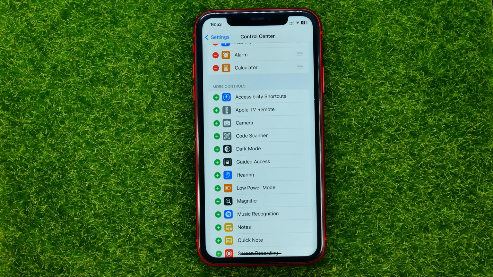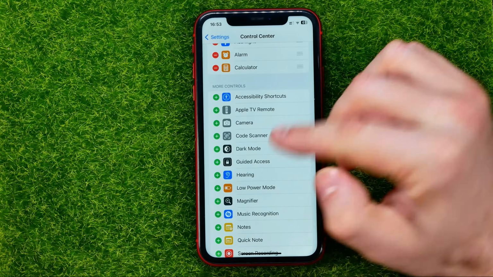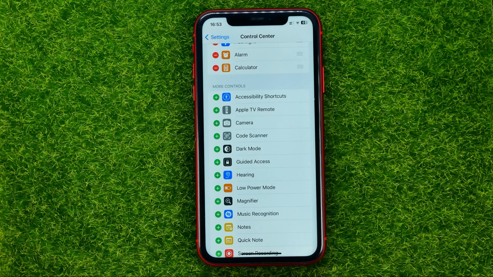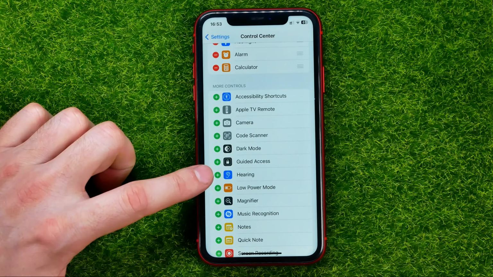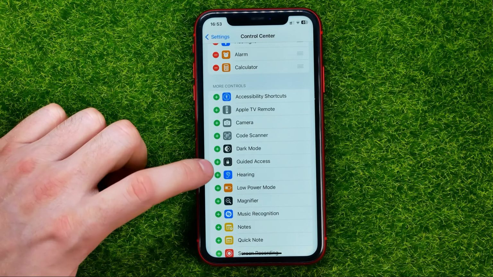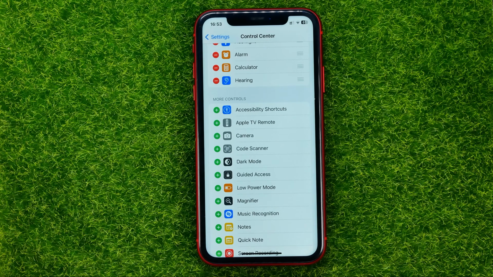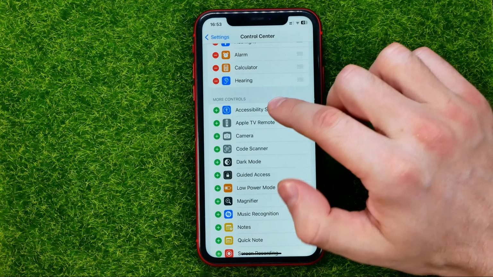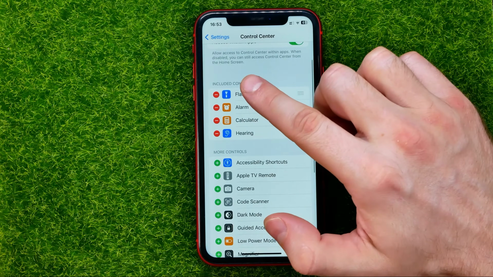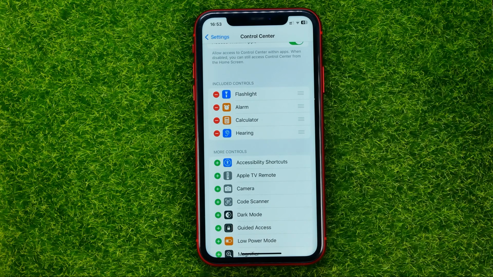So first off we need to find hearing shortcut. Here it is, and now all we have to do in order to add it to the control center is just to tap at the plus sign next to shortcut's name, and what that will do, that will immediately move it to included controls. That actually means that hearing shortcut has already been added to the control center.